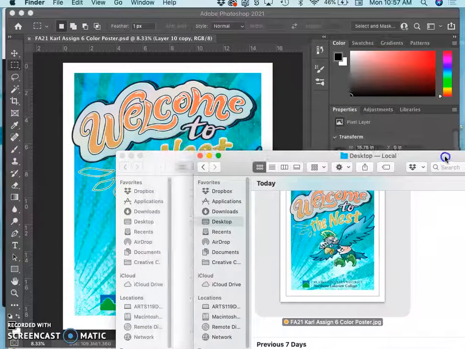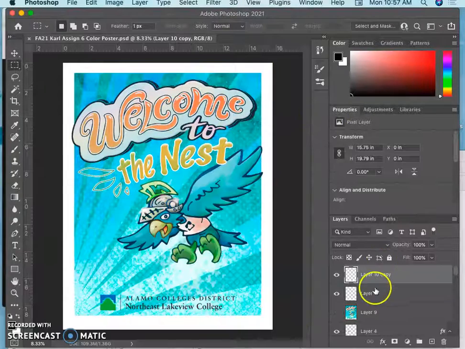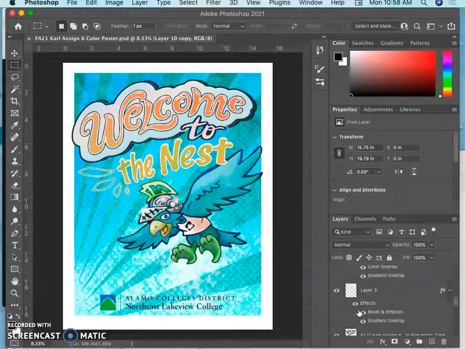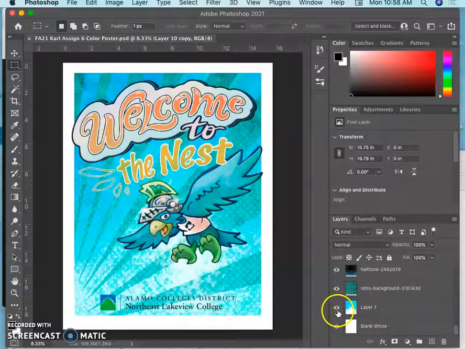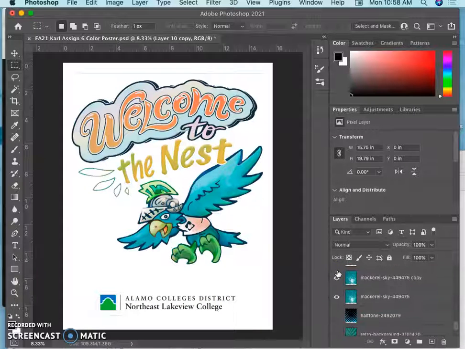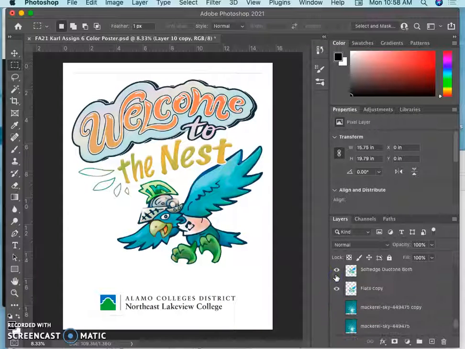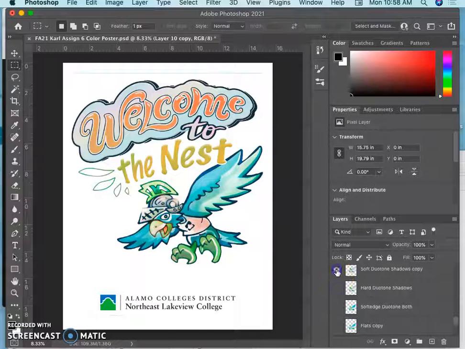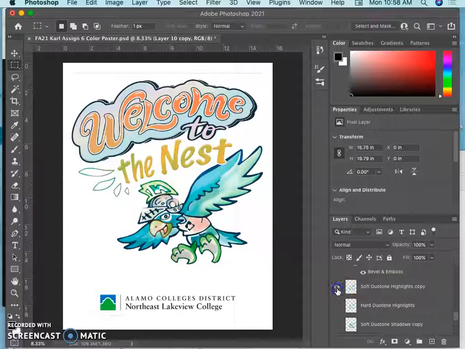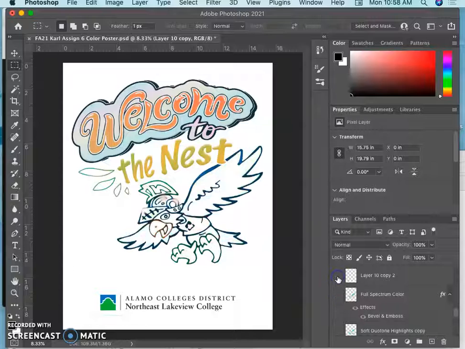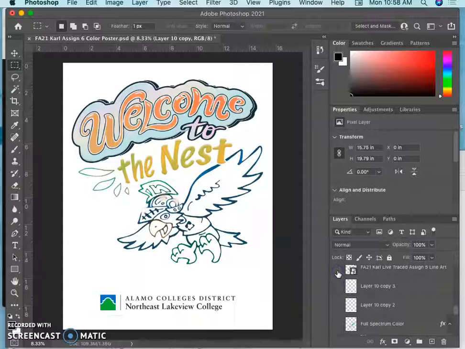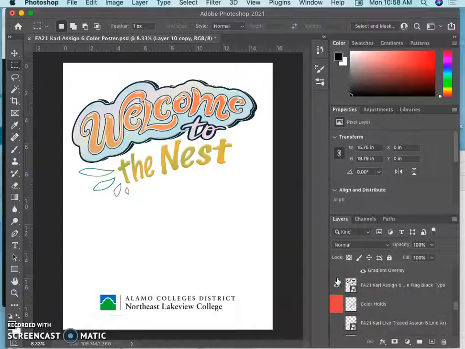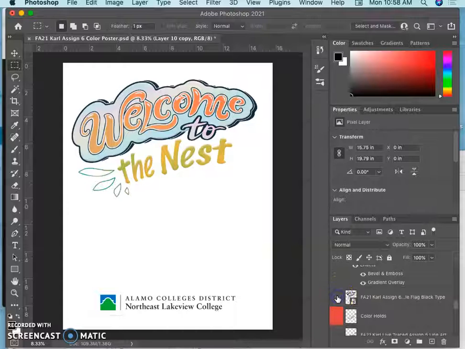Okay, next, I'm going to turn off everything but the type. So I'm going to turn off the backgrounds. Show me your control of your layers. I've already saved it. Turn off all the spot illustration stuff. See all the different coloring layers and the line art and the color holds. So I just have the color type.